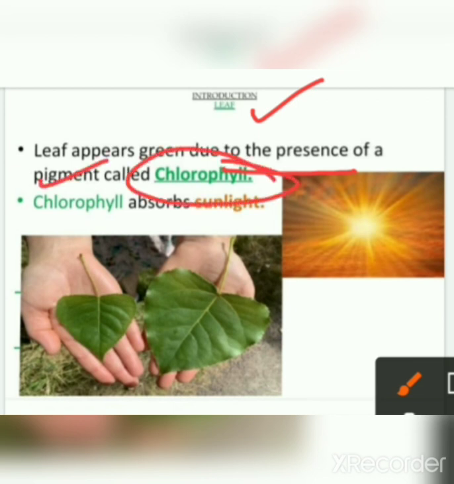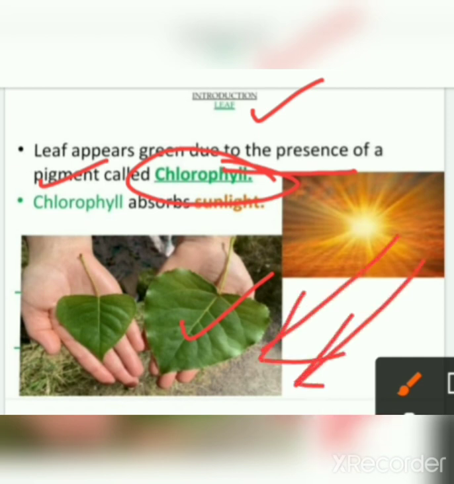So children, a green pigment or substance is present in the leaf of the plants. That's why the color of the plants and leaves is green. And this chlorophyll absorbs the sun rays. It absorbs the sunlight, heat and energy so that it can prepare food.